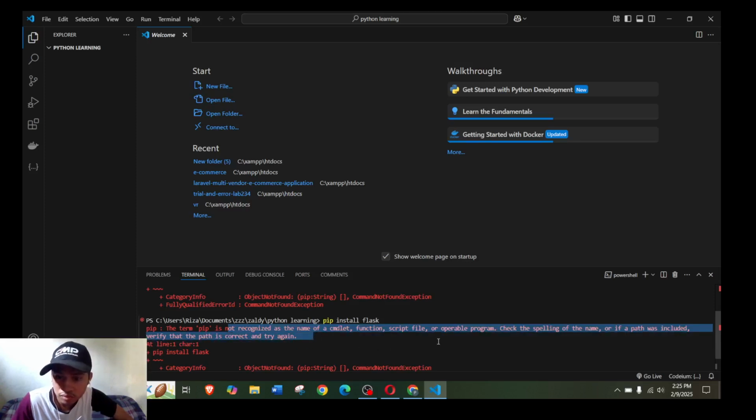CMD function script file or check the spelling, or if a path was included, verify that the path is correct and try again.